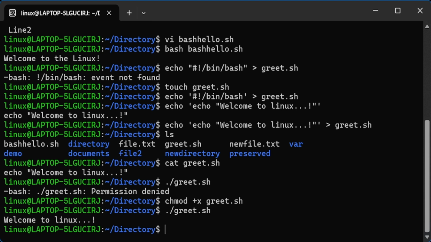So you can see that effectively with echo, without the help of vi, I have effectively made a script which allows you to greet the user by simply using echo. So this is pretty cool.